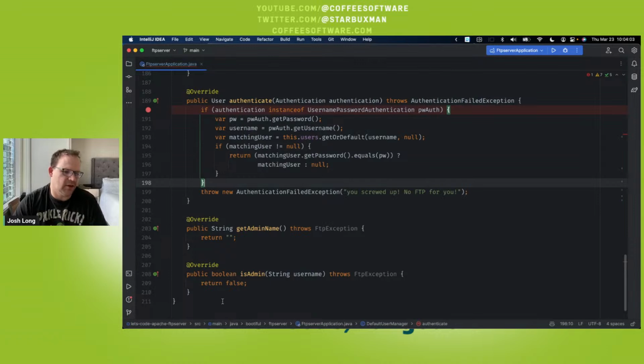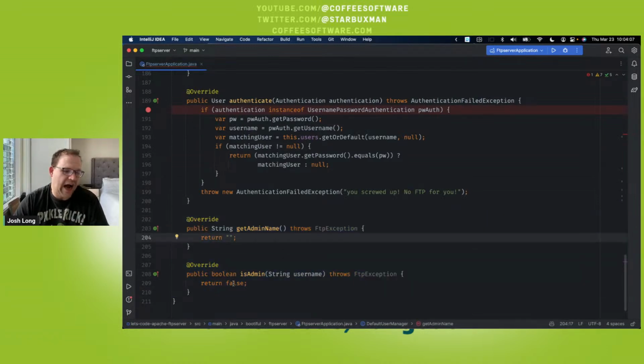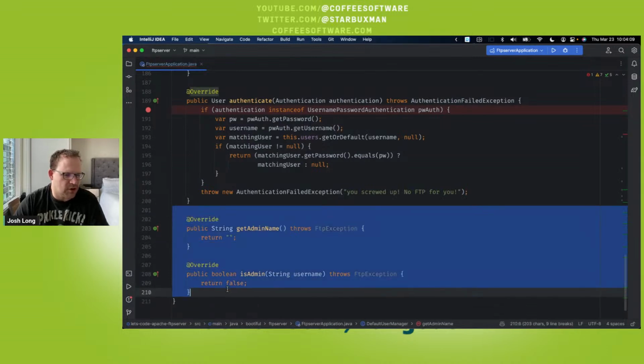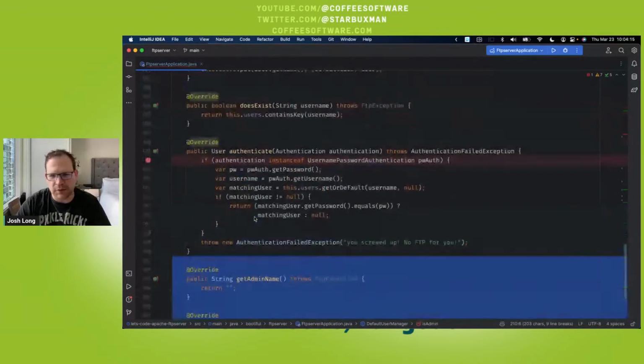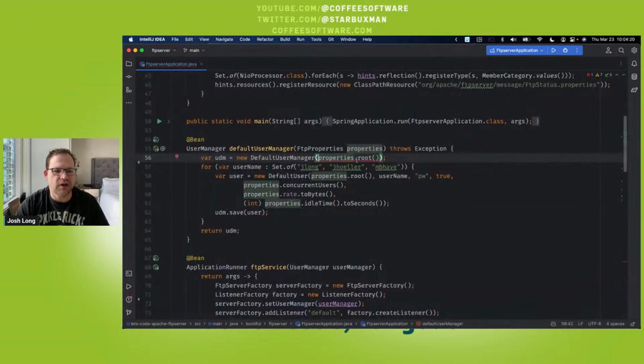So yeah, basically that's it. And then there's this business. Is the user an admin? And what is the admin name? I don't know what this is supposed to do. It doesn't seem interesting. So I've just defaulted the values and returned quotes and false. Hasn't caused me any trouble yet, but I'm sure I'll find a problem with it later. Properties.root. Oh, I guess I don't need it there either. Okay. Well, okay. So there's that.